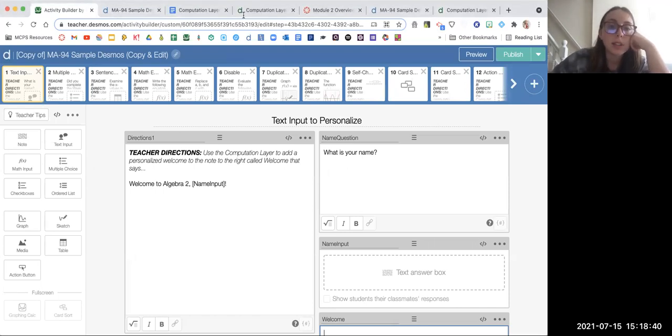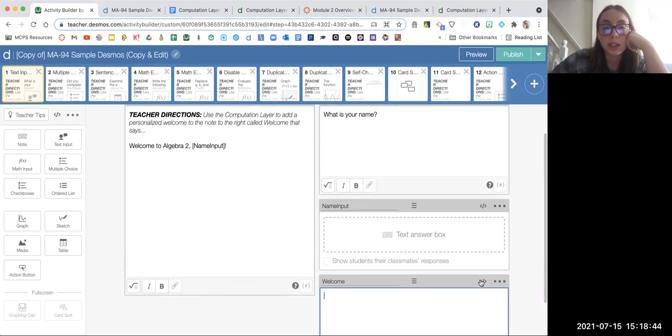So my sample Desmos, I'm going to start on the first slide, and I need to change this. I need to add to the computation layer in the note called welcome. So when you're making your own, you would have to label these things yourselves, but I already have it labeled so you know exactly where to go. And the computation layer is this button right here. It's like the less than and the greater than sign with the slash in the middle. That's where I'm going to go to edit the computation layer.